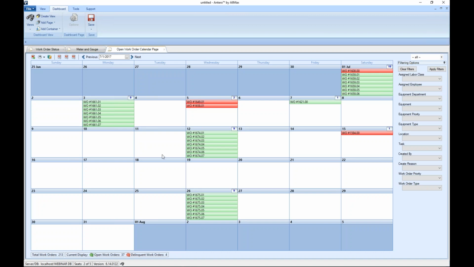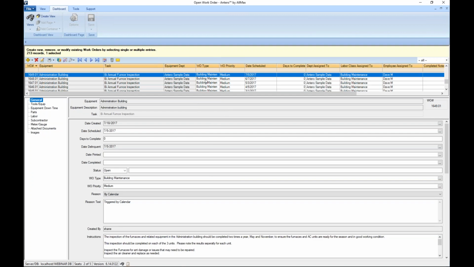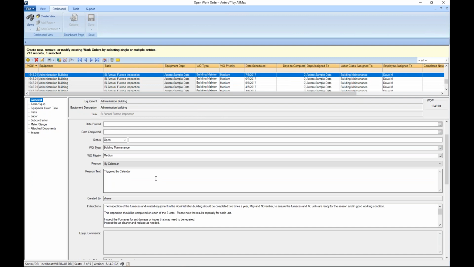So from your calendar, there's a lot of options that you can employ that will help you manage your work orders. The first one that I really want to point out that I think is useful is if you have an open work order that appears on your calendar, and it's in red, that means it's delinquent. So if you wanted to, you could right-click and immediately go to that delinquent work order. That's going to bring open your open work order status. You'll be able to see the date scheduled. You'll be able to review any notes attached to that, and determine why that work order is still delinquent.